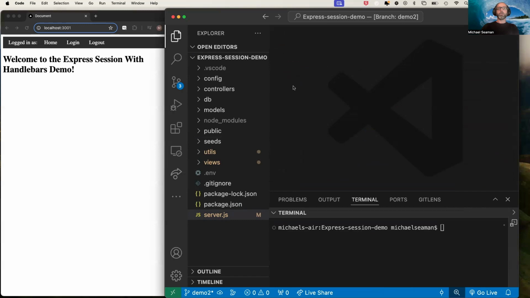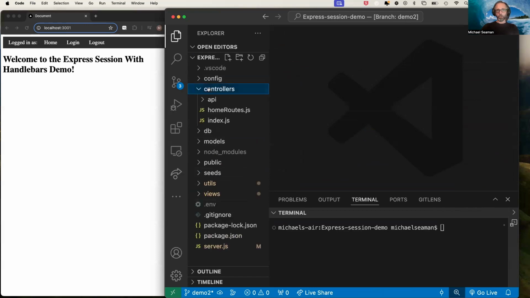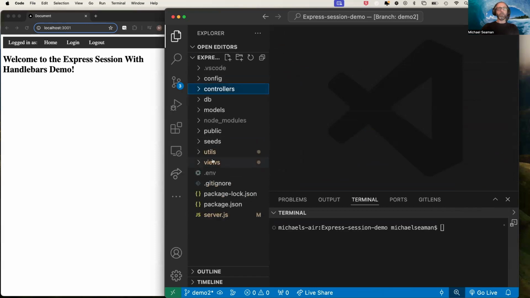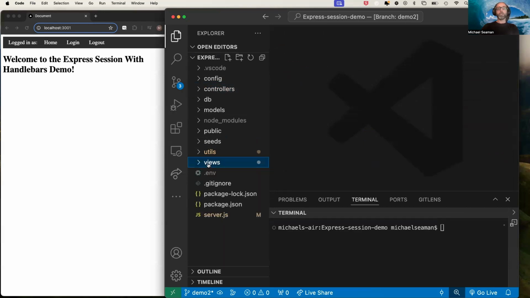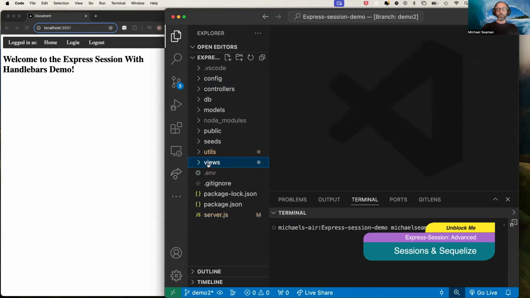So, a quick overview of this project. It is now following the MVC folder structure. So now we have our routes in a controllers folder, and we're rendering handlebars files from within our views folder rather than HTML files. Okay, so now we want to be able to store our session information in a Sequelize database. How do we do that?